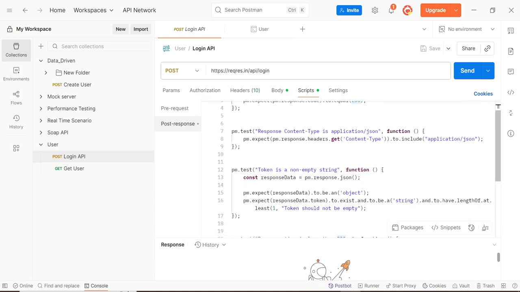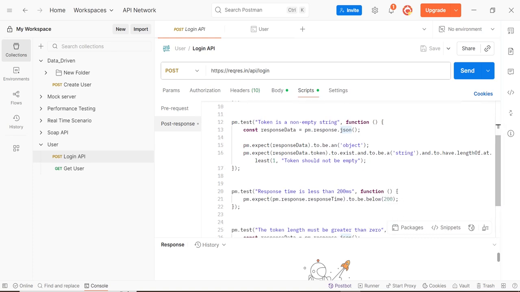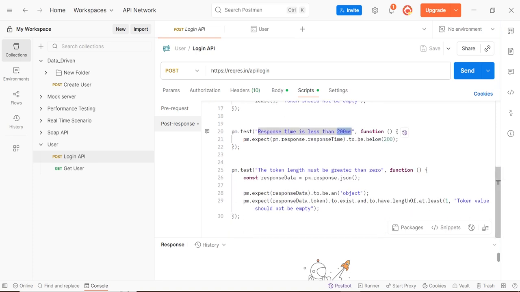And the second test case: response content type is application/JSON. In the response, the content type should be application/JSON. And the third test case: token is a non-empty string. pm.expect response data, and pm.response time is less than 200 millisecond. Response time should be below 200 millisecond. Otherwise, you will get an error and the test case will fail.